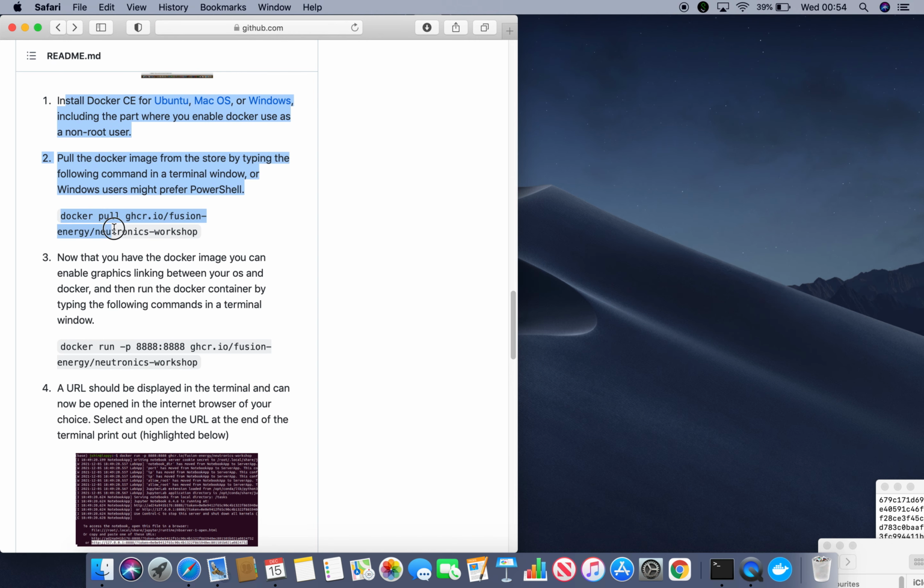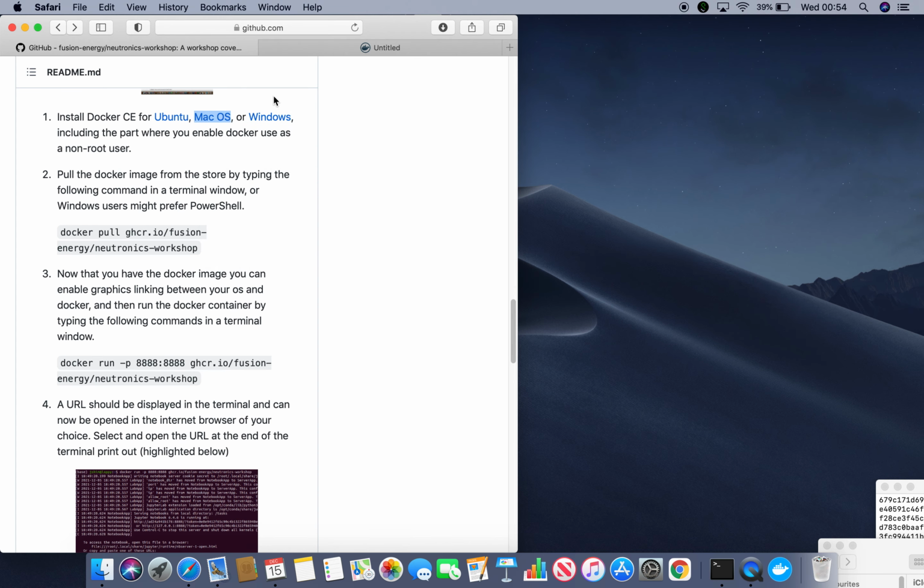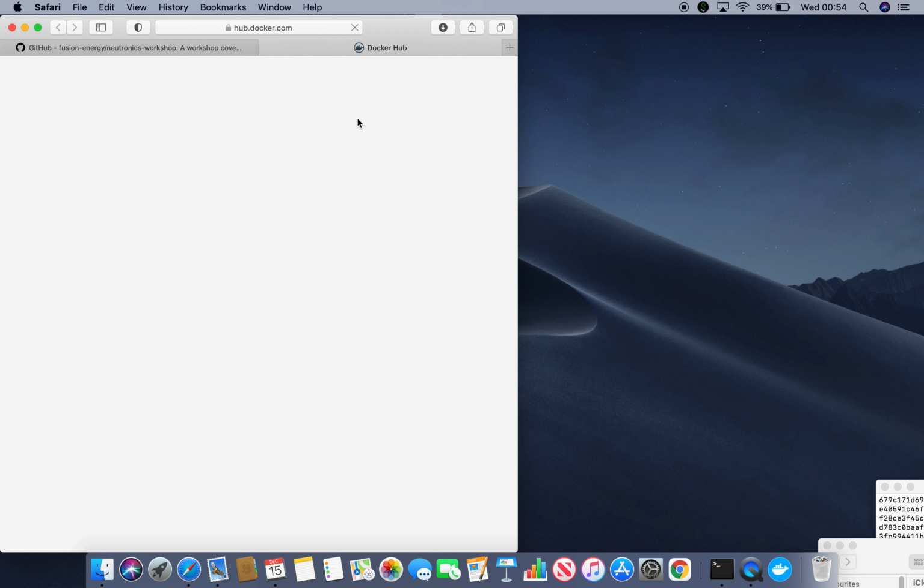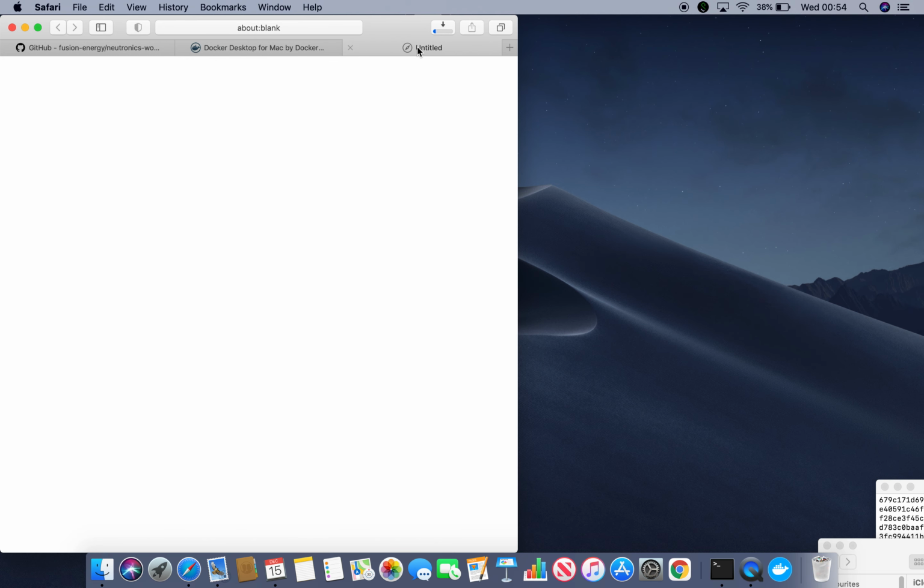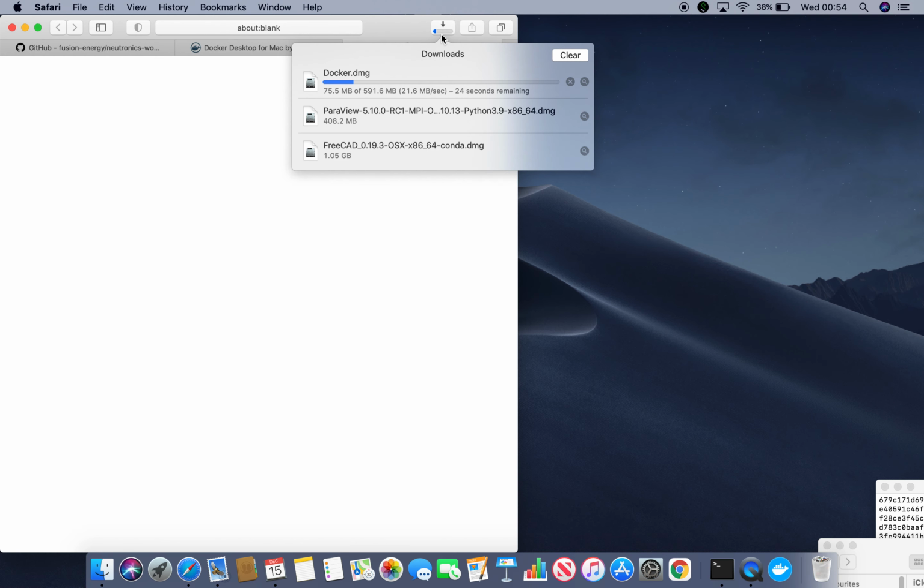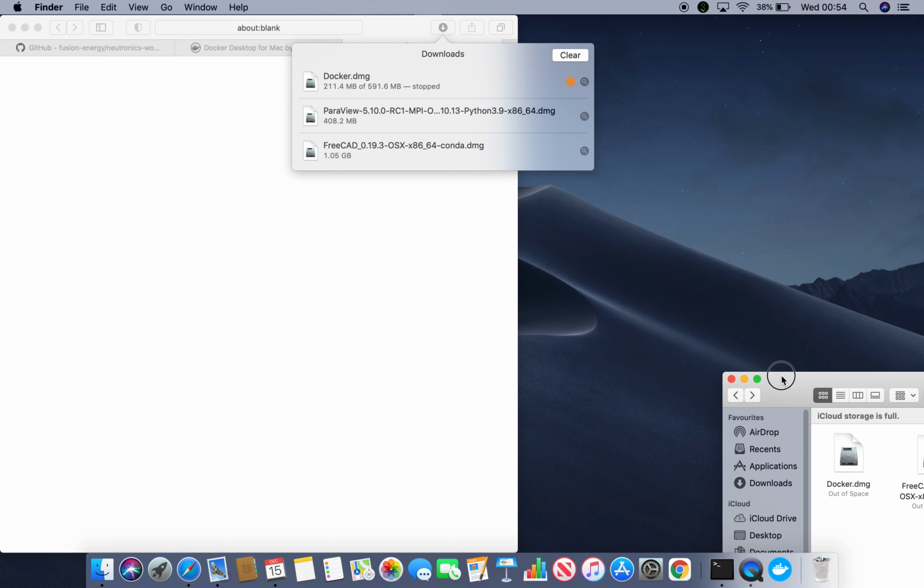So the first step is to install Docker CE, Community Edition, for Mac. We'll just open that in a new tab, and that will take us to the Docker Hub page. So we just download Mac. In my case, I have an Intel chip, so I'll download that. Now I'm just going to cancel this one because it is about 600 megabytes, and I have actually got it already downloaded here.